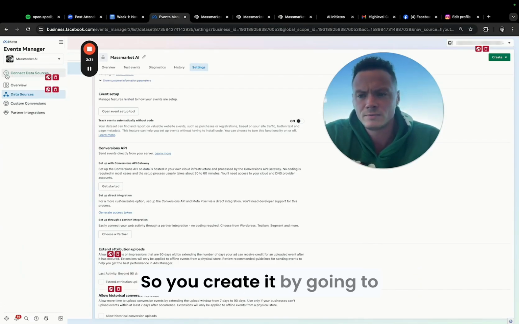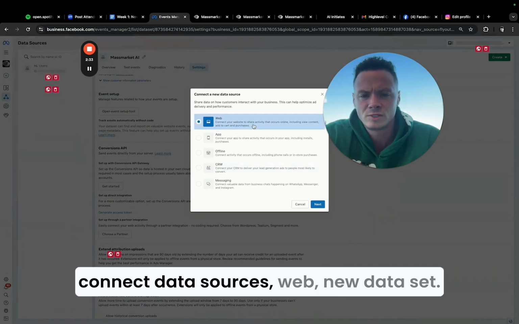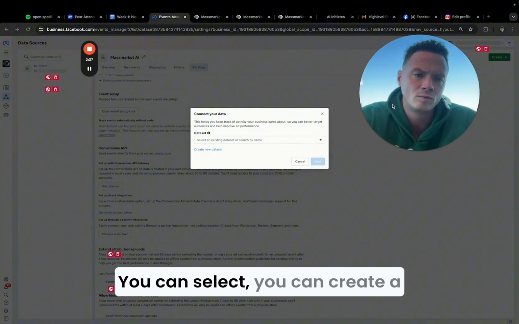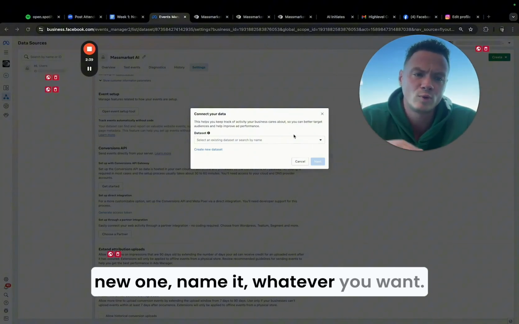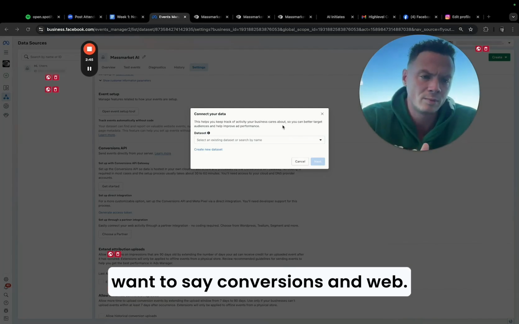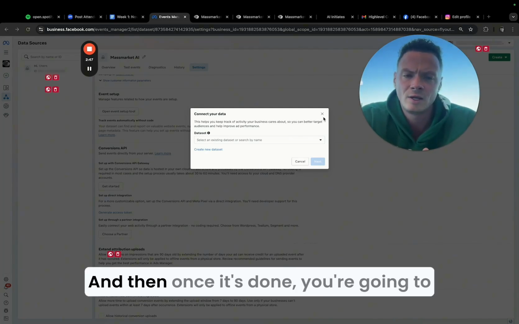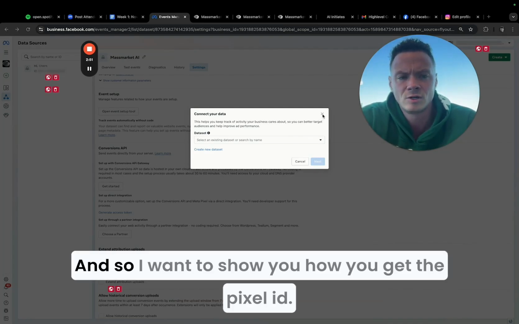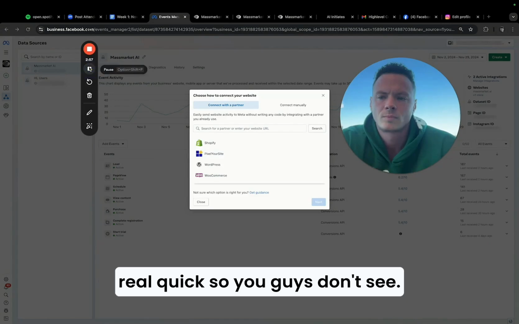So you create it by going to Connect Data Sources, Web, New Data Set. You can create a new one, name it whatever you want. Make sure you say Conversions and Web, so do both. And then once it's done, you're going to be able to grab your pixel ID. And so I want to show you how you get the pixel ID. And so I'm going to pause it real quick so you guys don't see.